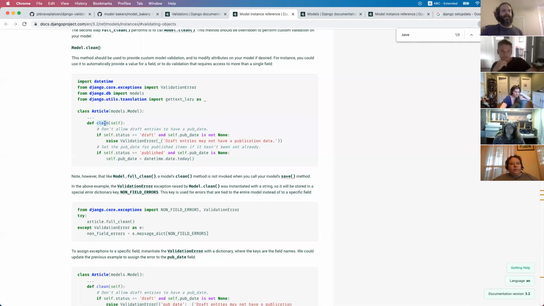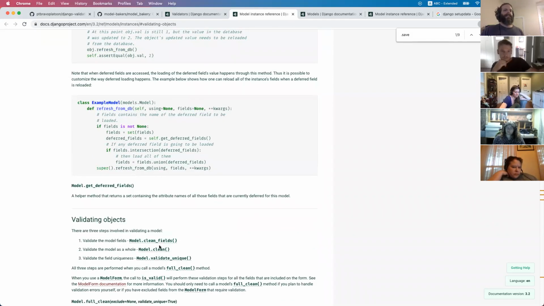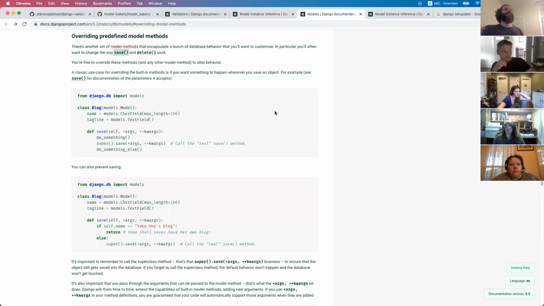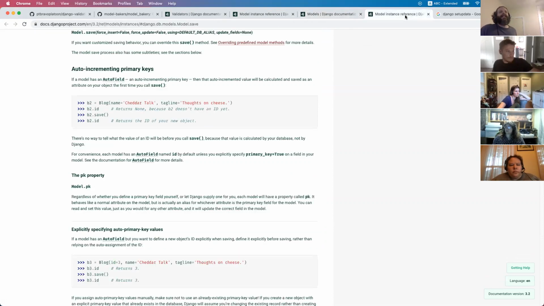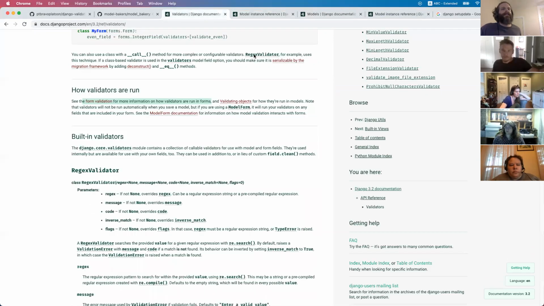There's a clean method that you can override. There's clean_fields, clean, validate_unique, and full_clean. Here is information about save. You can take a look at an example of overriding save, and that should be enough to get you started.